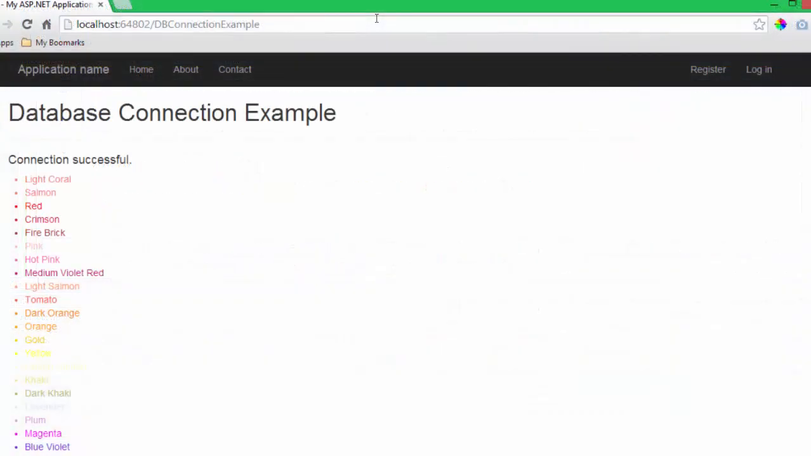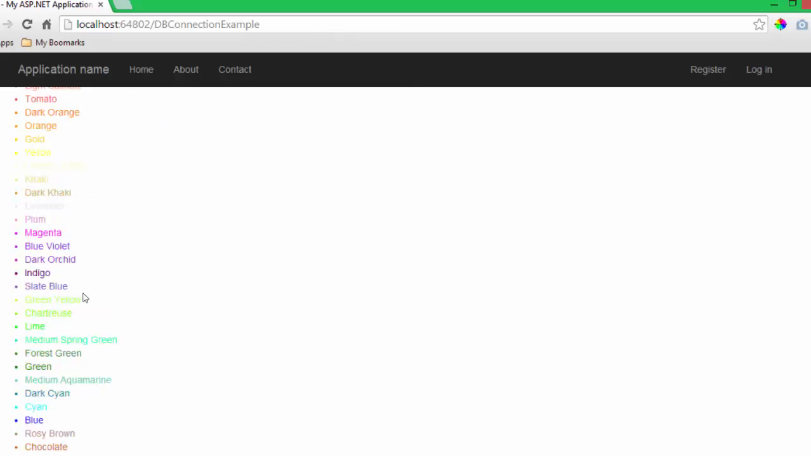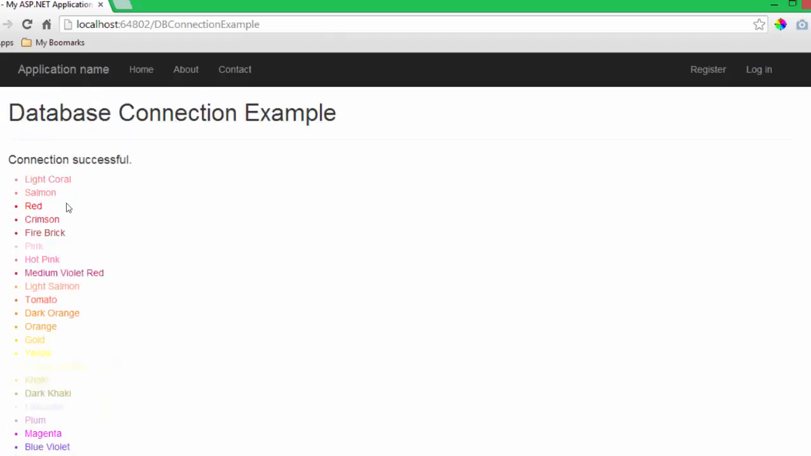And here we have our database connection example where we get a color, so the corresponding hex color, and the color name output in our list.